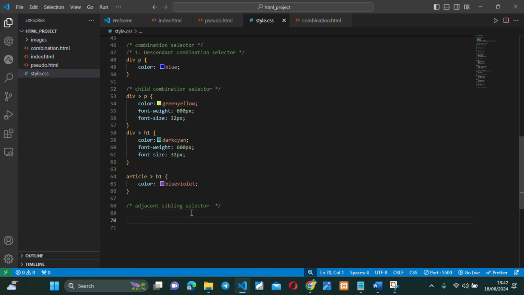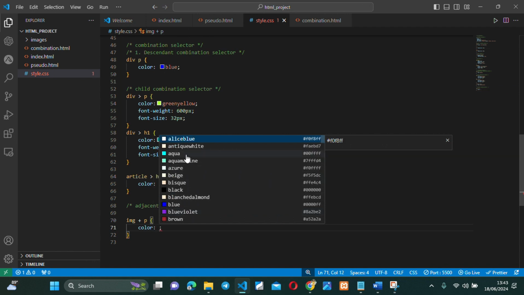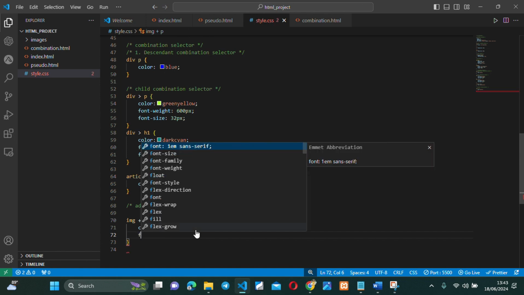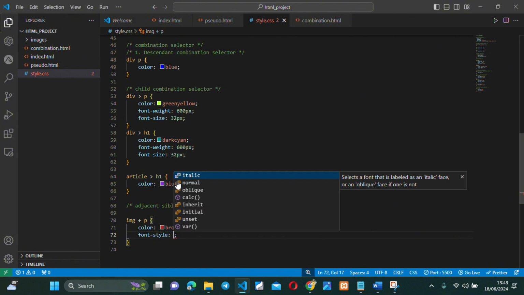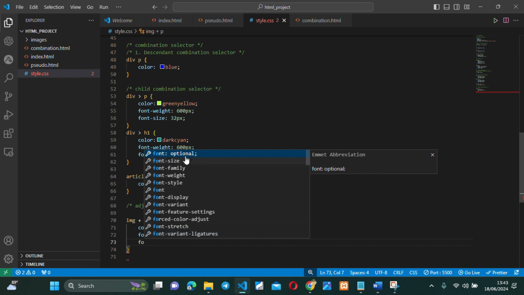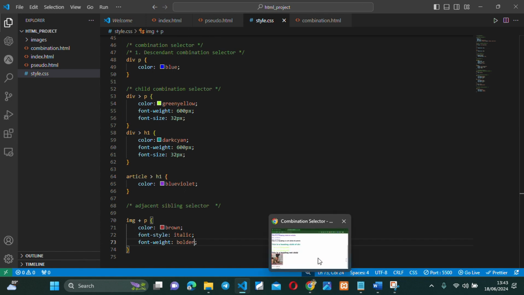Adjacent sibling selector. We're now going to say img. So the syntax for that is a plus sign, plus p. Now remember we have two p's there, right? So let's now see how this works. Let's say color should be brown, and let's say font style should be italic, font weight should be bolder. All right, let's view this.